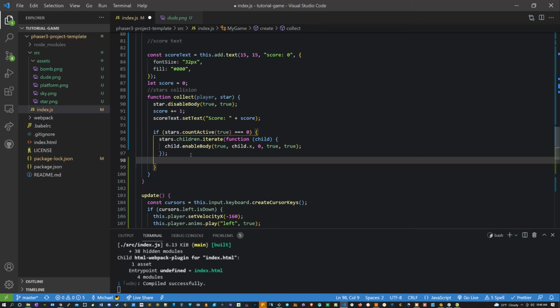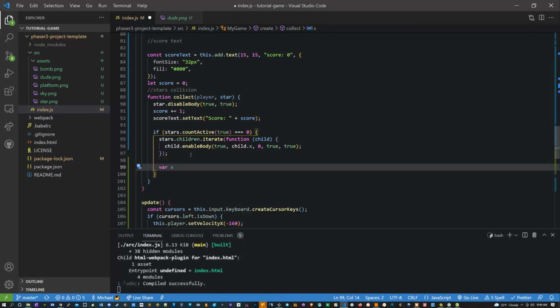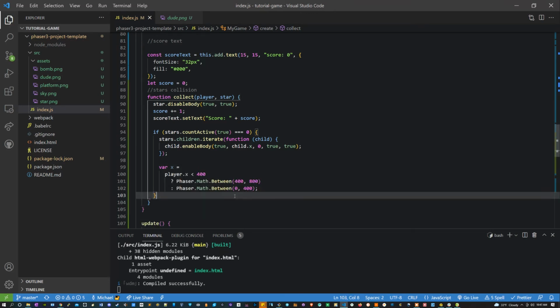Something else that we're going to want to do is spawn a bomb. So we can do that by saying var x equals player.x less than 400, question mark, Phaser.Math.Between, let's get a number between 400 and 800. And if that's not where the player.x is, then we're going to get another Phaser.Math.Between, although this one's going to be 0 and 400. This way the bomb just doesn't spawn right on top of you, because that would be unfair.